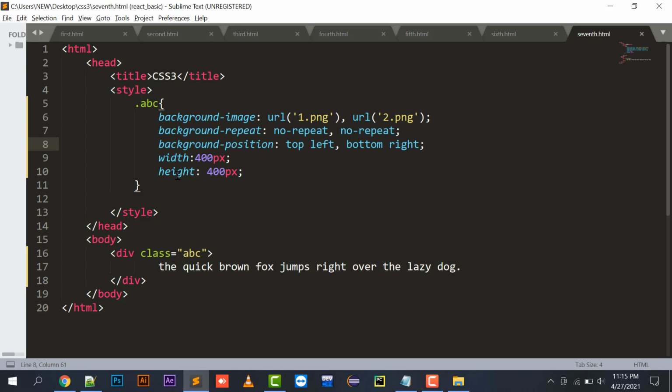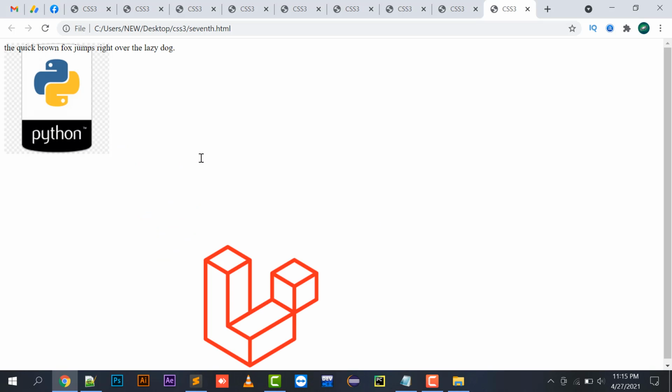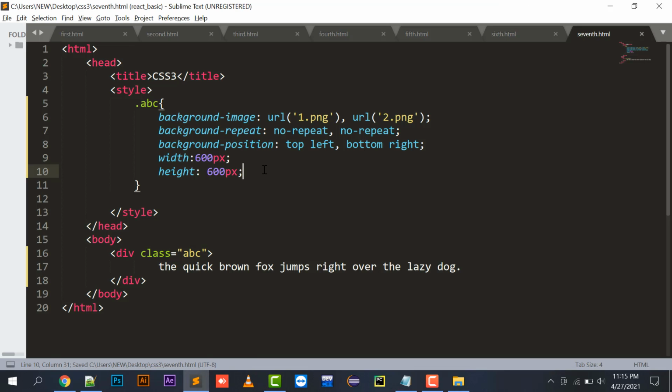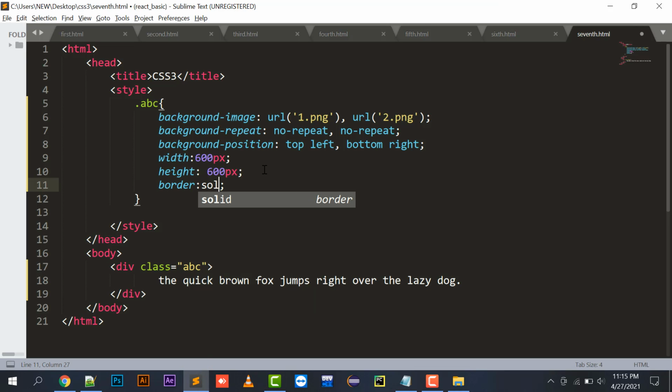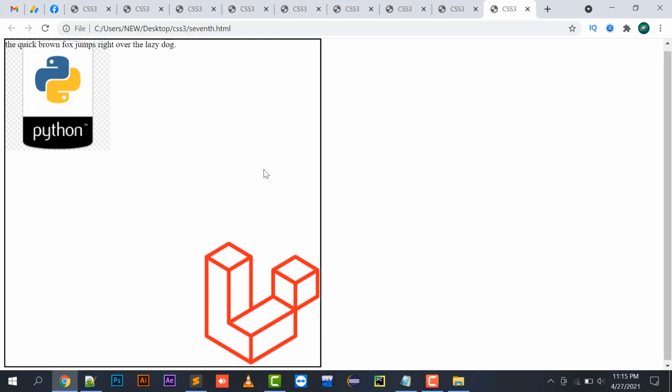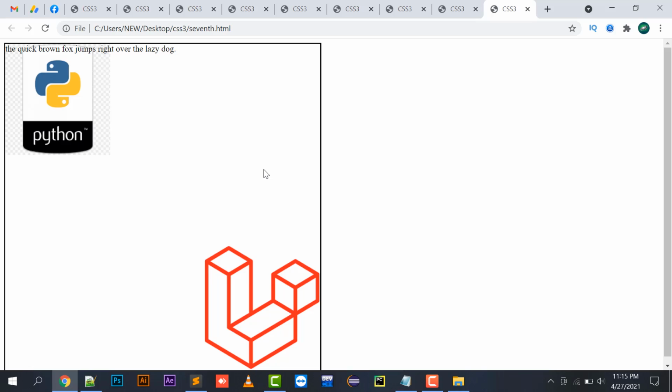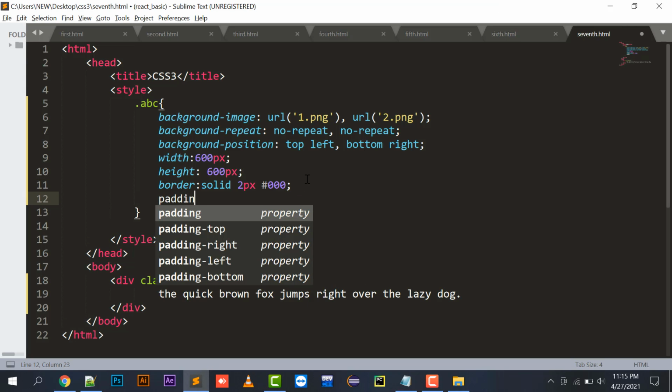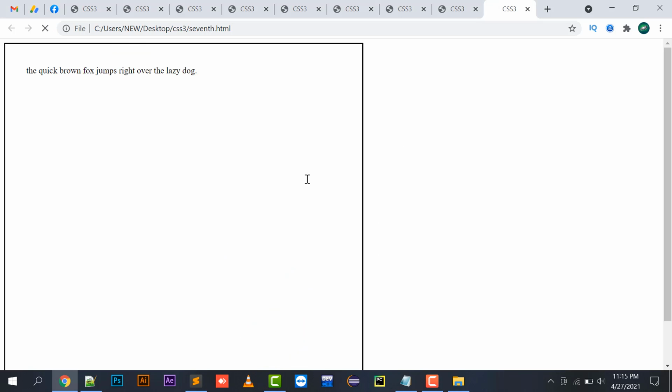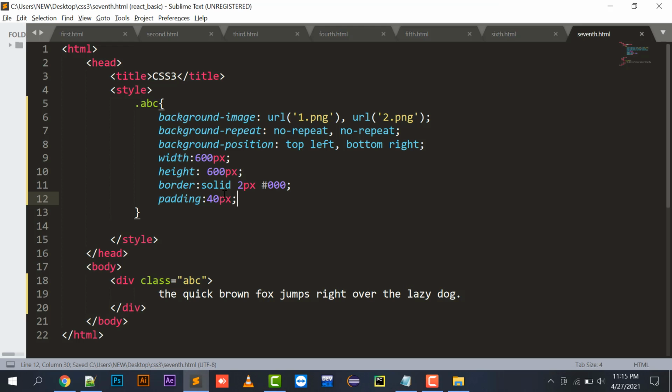I can specify something bigger. Let it be 600 by 600, so that your images look nice. We can specify its border as well: solid, 2 pixels, and a color. So here is my border, and I can also specify the padding. Let it be padding 40 pixels. So padding is right now 40 pixels. We can specify 500 by 500 so that it looks nice.